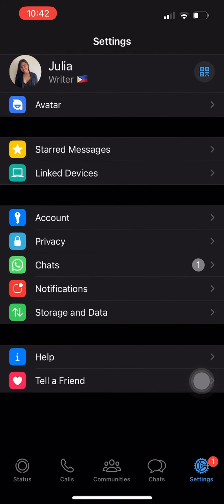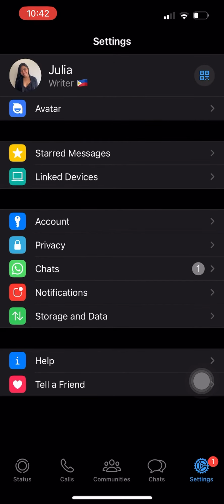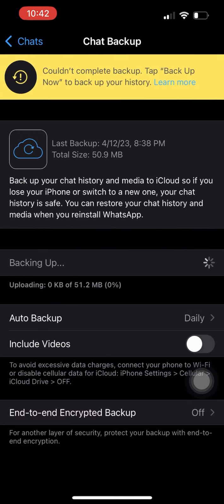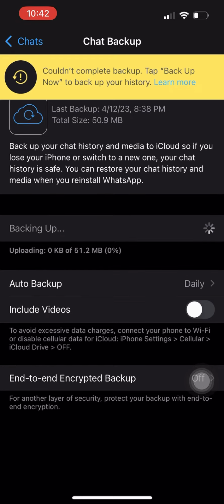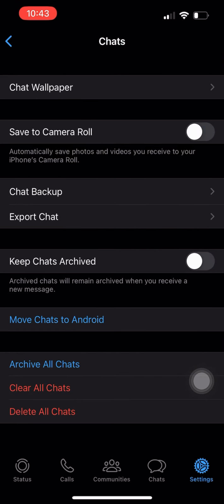Once logged in, press the settings icon at the bottom right corner of your screen. Then, look for chats. Just go to chat backup and make sure that all of your chats are being backed up. You can also check other options such as auto backup, include videos, and end-to-end encrypted backup. Backing up your messages might take a few minutes or even a few hours, so remember to be patient all the time.